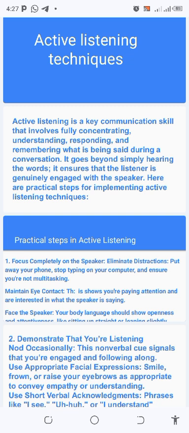It goes beyond simply hearing the words. It's not just you hearing or listening in the literal sense. No, it involves being genuinely engaged with the person talking. So you're not just there listening, you're part of the discussion fully. So what are the steps you take to be an active listener?